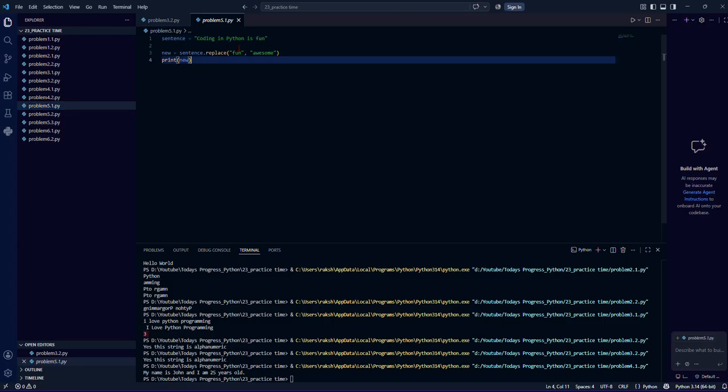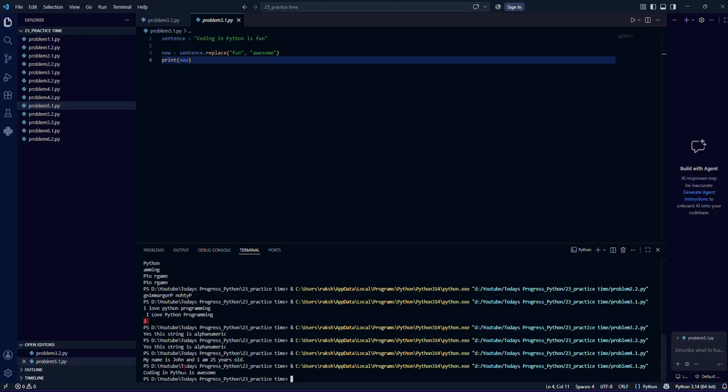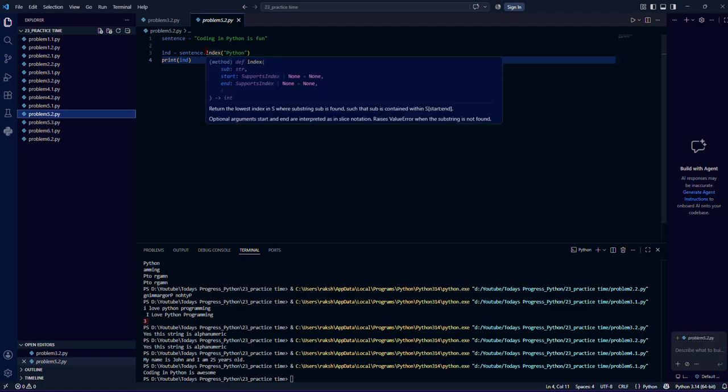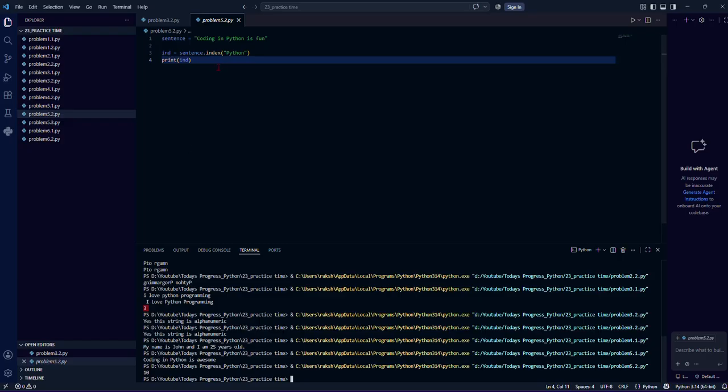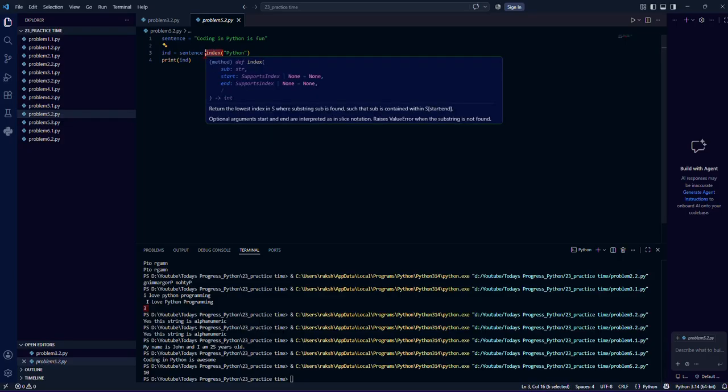Sentence: Coding in Python is fun. New equal to sentence dot replace, the replace function is used. Fun will be replaced with awesome. If I try to print new, Coding in Python is awesome. Okay. Again, we are going to find the index of Python. We know that counting 0 1 2 3 4 5 6 7 8 9 10, so it should print 10. Yes, it printed 10. The find function is used here.